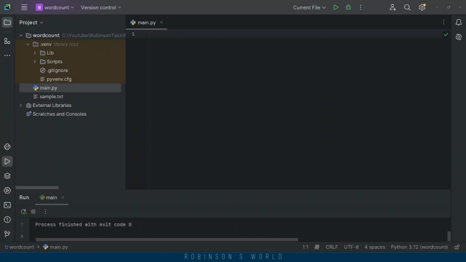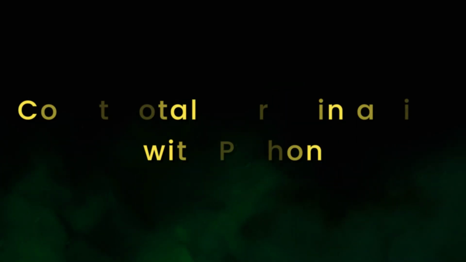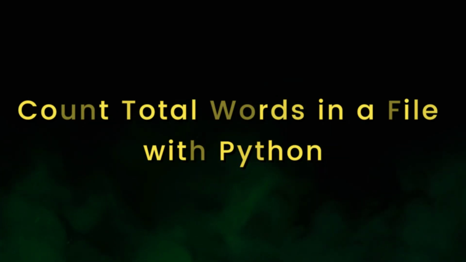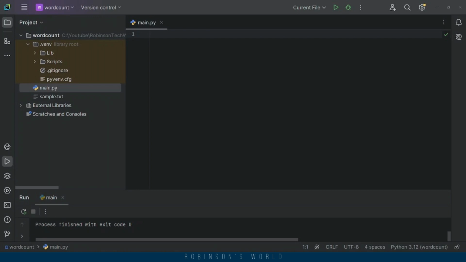Today we are tackling another beginner friendly Python project, a program to count the total number of words in a text file. This is a fantastic exercise for working with files and understanding how Python handles strings. Ready? Let's jump right in.